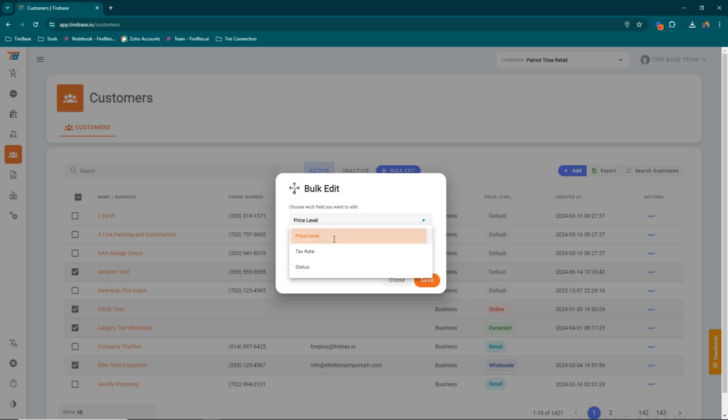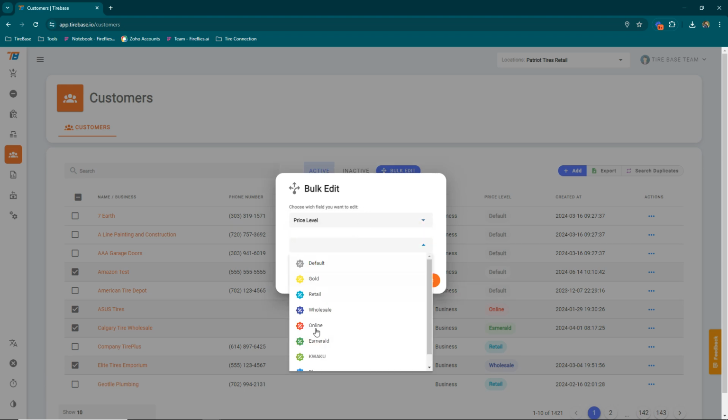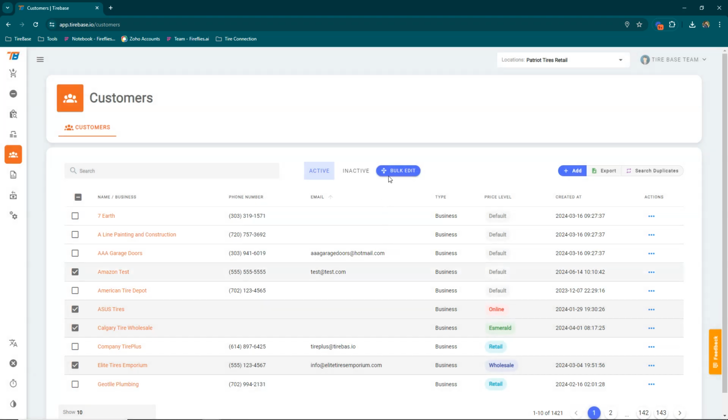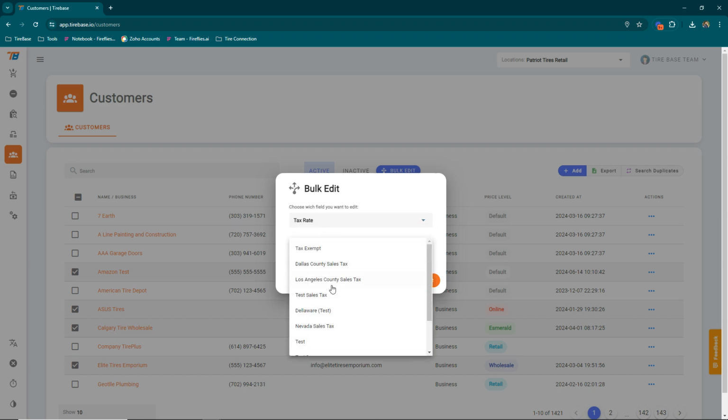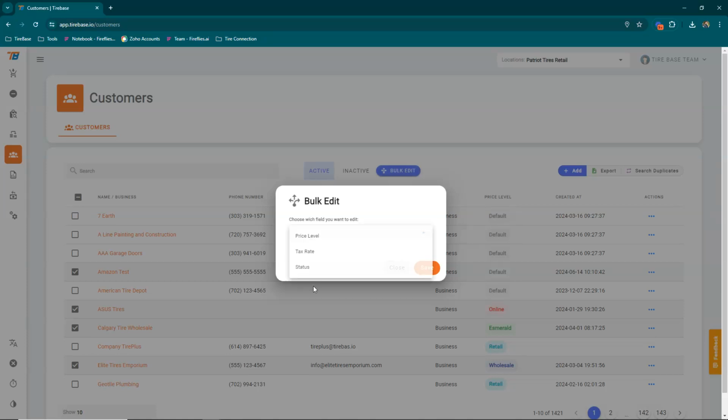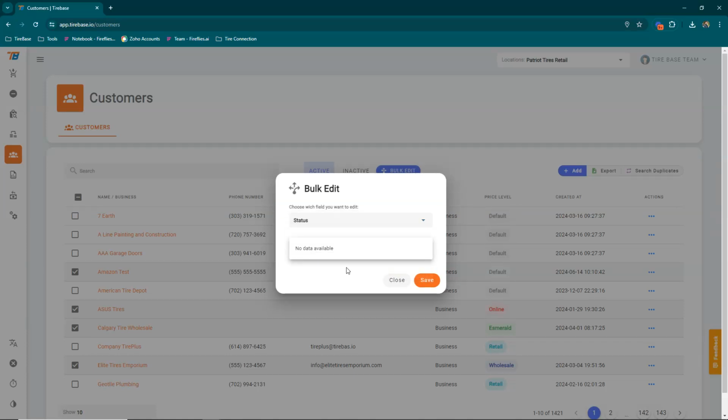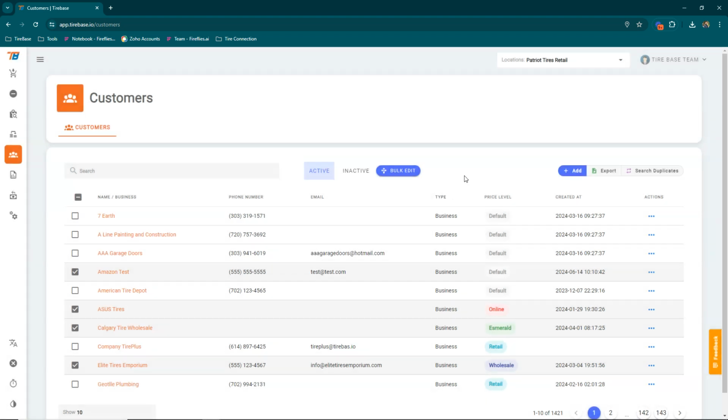If we select price level, we're going to be able to edit the price level for all of these customers that I already selected. The same would be if we selected tax rate. We can also select a specific tax rate for these customers. And also we can select the status. In this case, we have no status here, but if you added some status, you can add it right here as well. Okay, from this point, let's just unselect this.